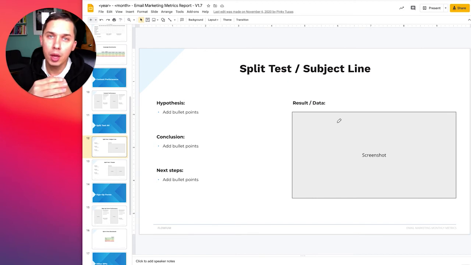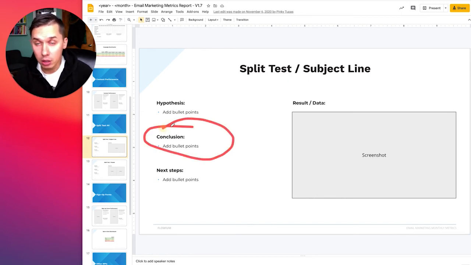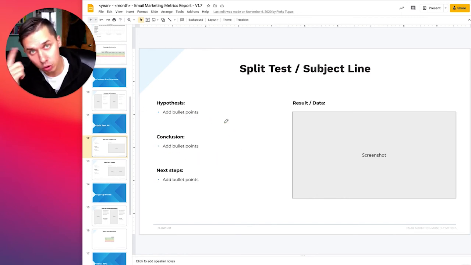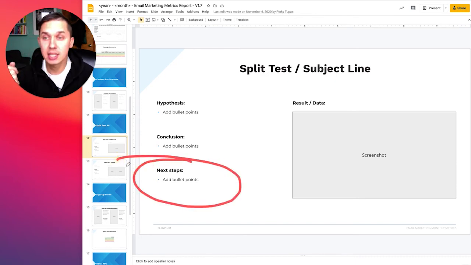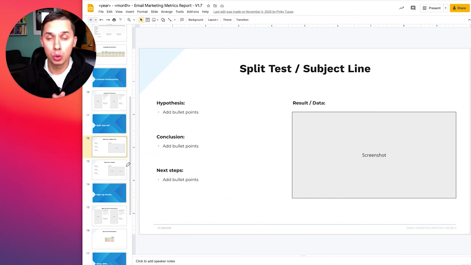Let's say we thought subject line B would have a higher open rate, but it didn't. Subject line A had a higher open rate. So let's create a conclusion. Why? Try to understand your audience and why subject line A had a higher open rate. And the next step: what will you do next?